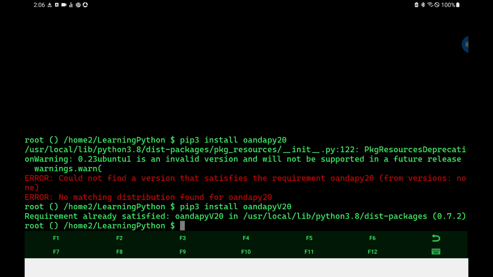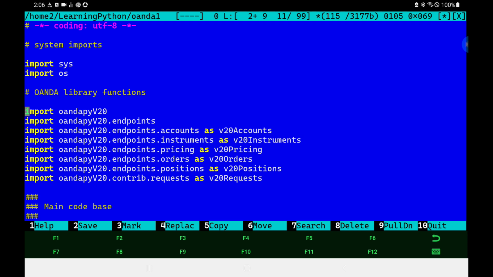Now, I already have it on my system, but you need to do this to have this library on your system. If you don't, Python will give you an error that you're missing the library. It's not a critical situation. As you can see, it's easily fixed, but you still need to have it. So now that we do have the library, let's go back to the program. So all of these lines are required for the OANDA library.